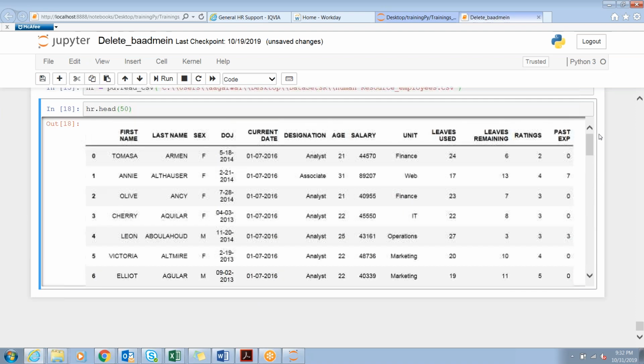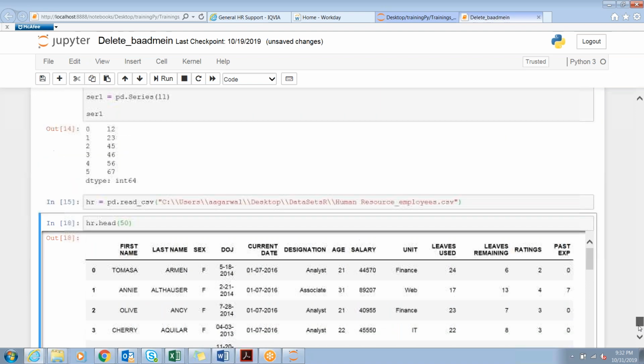Okay. Does that make sense? Is there any specific limit to the number of rows here?